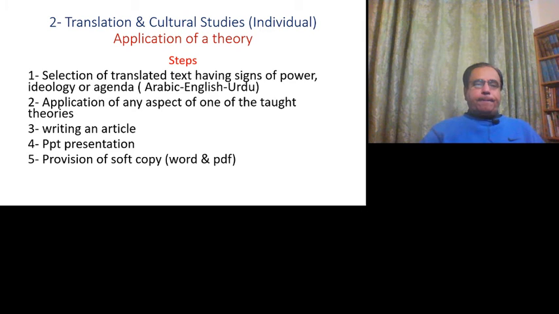The steps. Step number one is selection of a translated text having signs of power, ideology, or agenda. And you can select among these languages: Arabic into English, or English into Arabic, or Arabic into Urdu, or Urdu into Arabic, or Urdu into English. So you have these options.